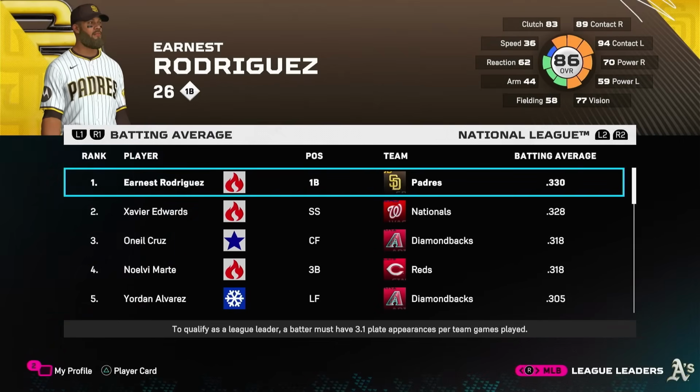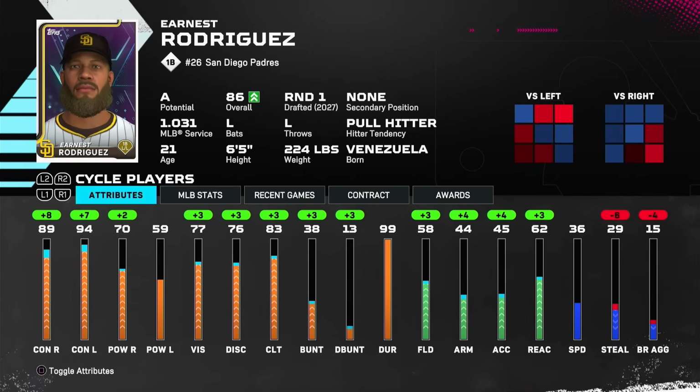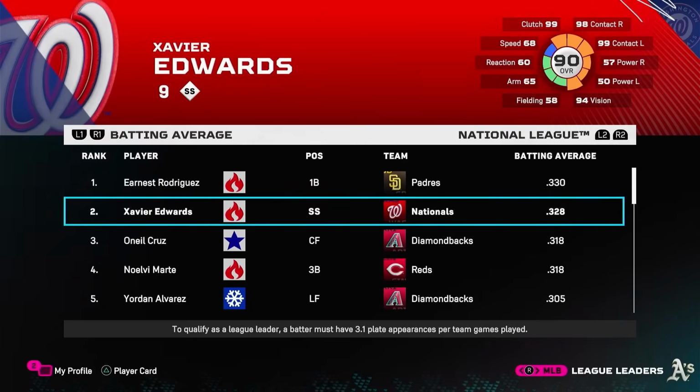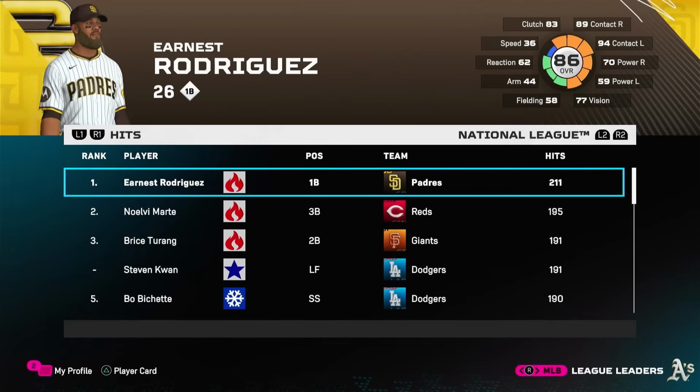Your batting title in the NL goes to Ernest Rodriguez, a first-round pick in 2027 for the San Diego Padres. Really, really good for them to get him. Xavier Edwards was second with the Washington Nationals. He led in hits with 211 hits for the Padres.